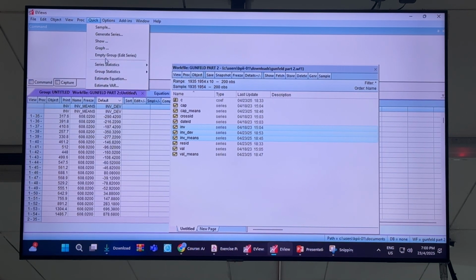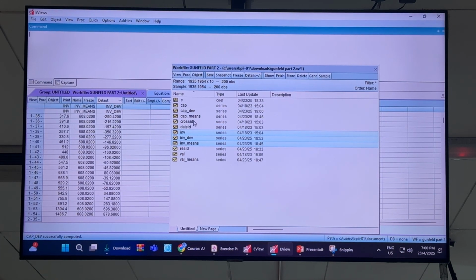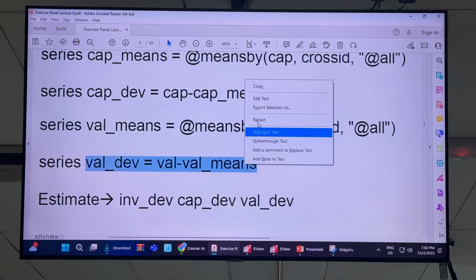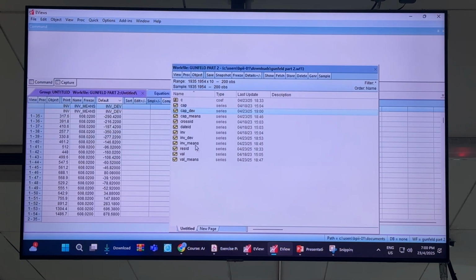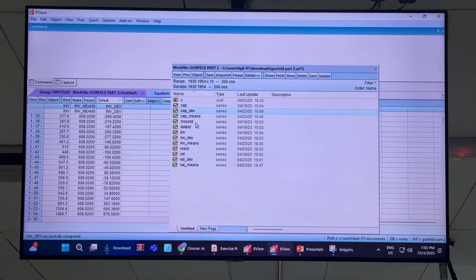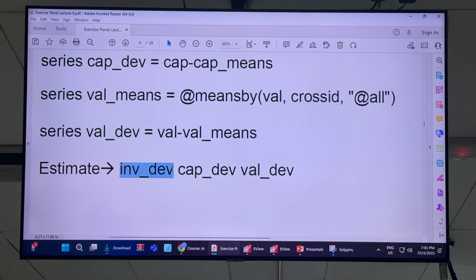Create the deviation for the CAP and VAL. Just type the command, and create one more CAP deviation and one more VAL deviation. Go to Quick, Generate Series. Okay, so you have additional series, called CAP deviation, INV deviation, and VAL deviation. Are you ready to estimate? Because you have to estimate the models already.